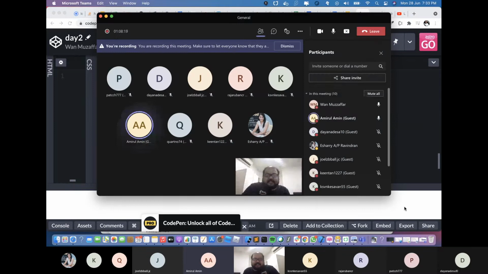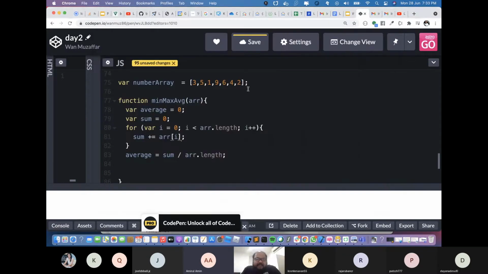Yes, question. Why did you put var sum equal to 0? Because I nak tambahkan dia. I want to get the hasil tambah lah. Kan, kosong campur 3, 3. 0 plus 3, 3. Then I have sum equals to 3. Plus 5, 8. 8 plus 1, 9. 9 plus 9, 18. 18 plus 6, 24. 24 plus 4, 28. 28 plus 2, 30.